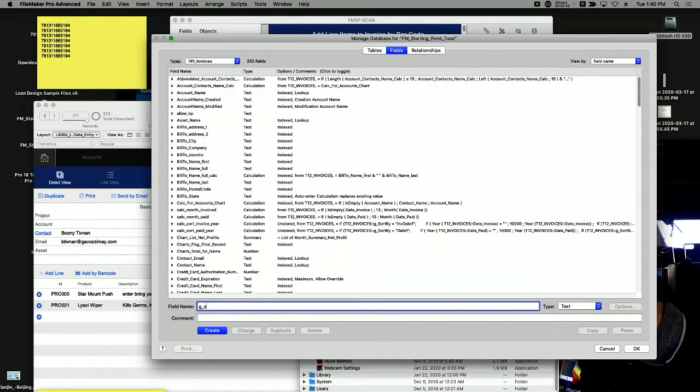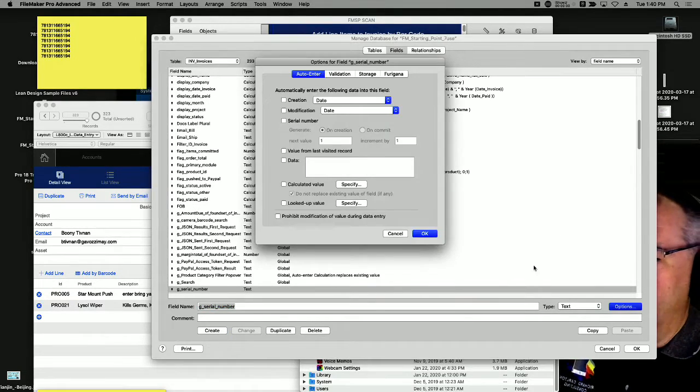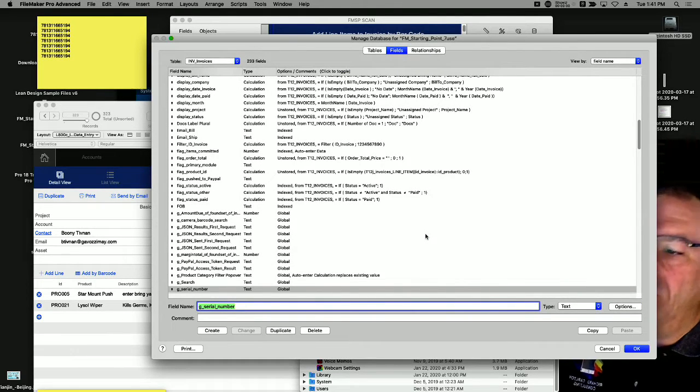I'm going to say G underscore serial number. So this would be like the second field the person asked about. I'm going to say create. I put G so I know it's a global. I'm going to come over here to storage. I'm going to say global storage. If I'm going really fast, watch the training. If you need specific help, get a FileMaker coach. If you have questions, please ask the question.